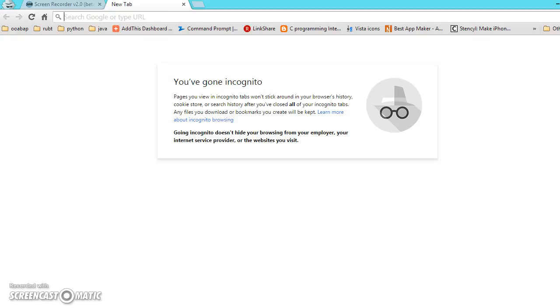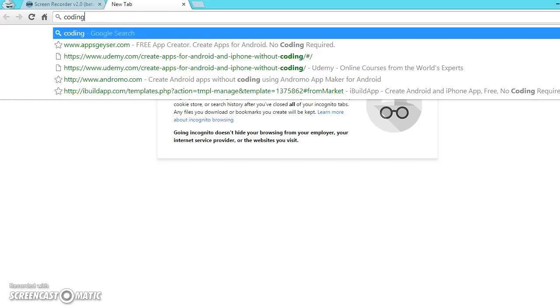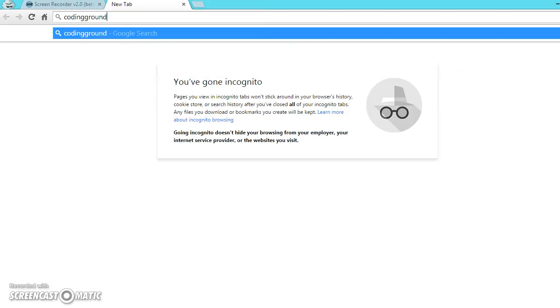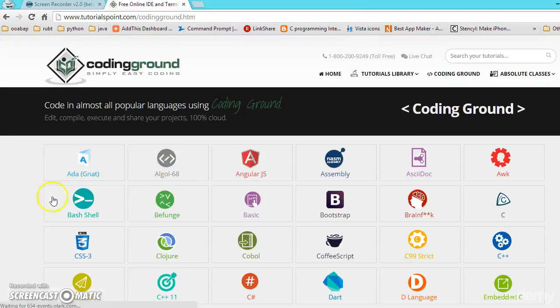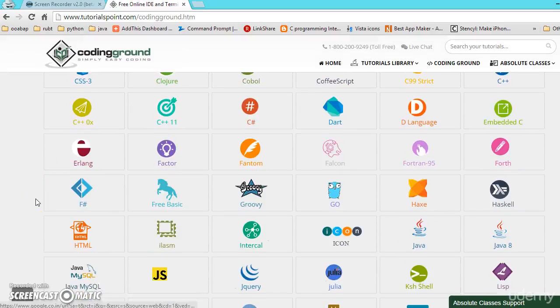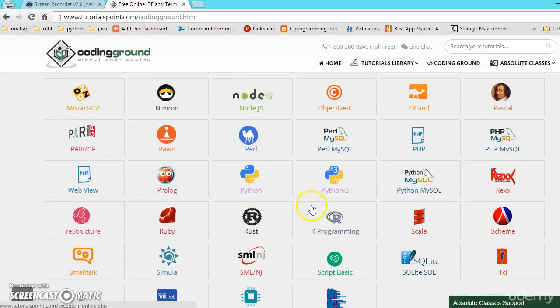So for this online compiler, we will be using Coding Ground, which is a famous online compiler and a part of Tutorials Point. Click on it. The list of all the compilers for any programming language is available here. Go to Python, search for Python, and click the latest one, which we will be using for this entire course.